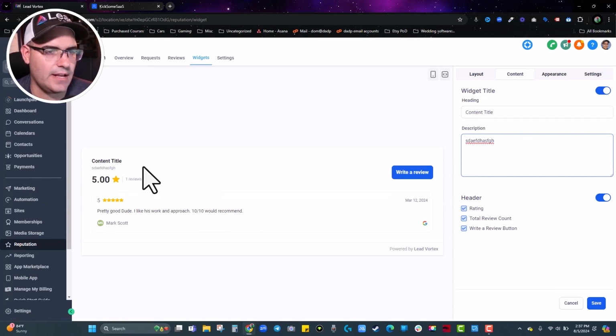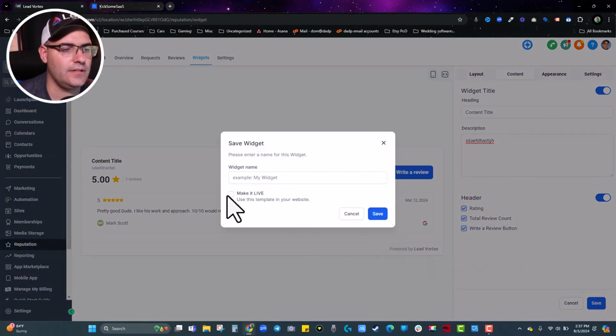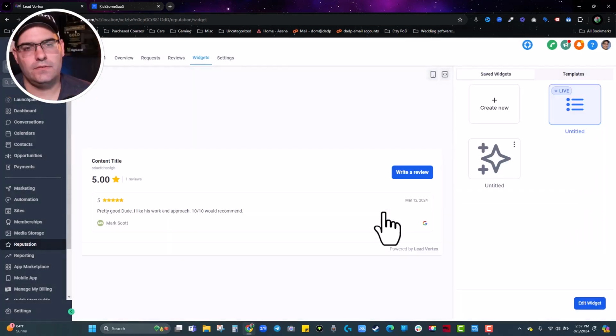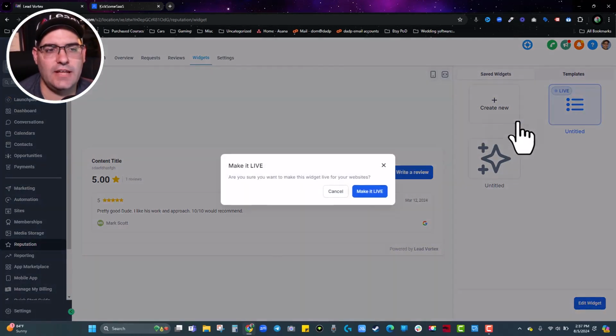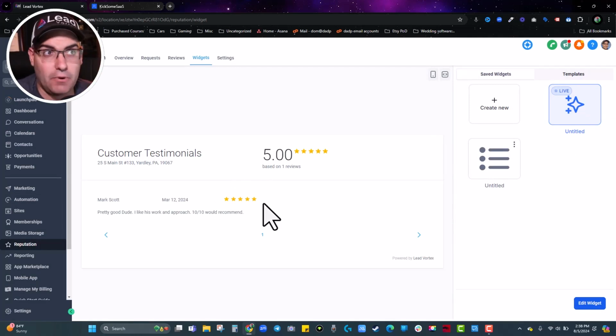And then the description will be, let's put some stuff in here, give it a second to refresh, and you'll see it right down there. You can actually add some extra content or a title and a description to the review widget. When that's done, you're going to hit save. Let's make it live. Now that this is live, this widget will be active in that left sidebar to drag onto your HighLevel website pages.